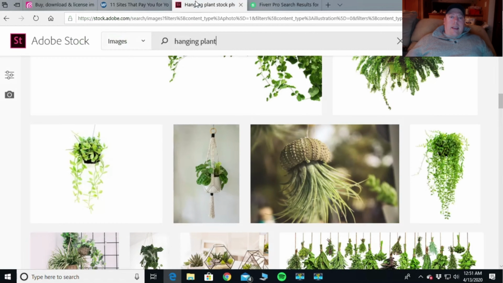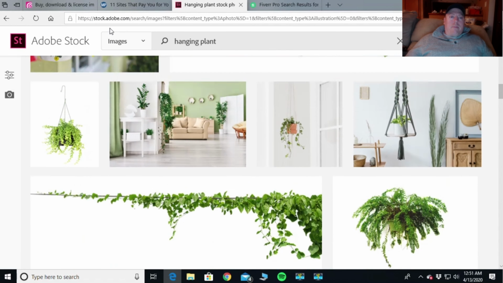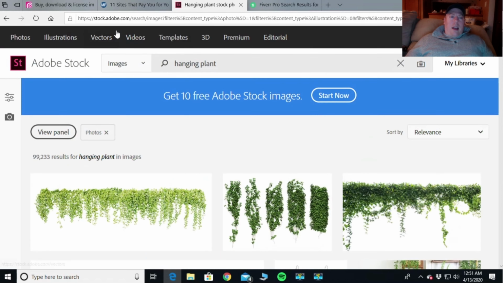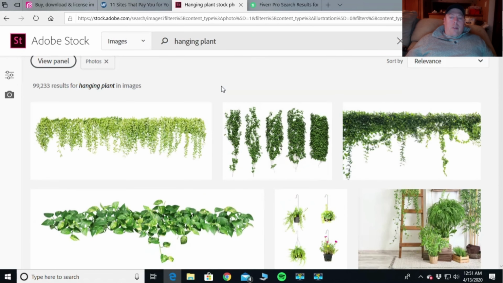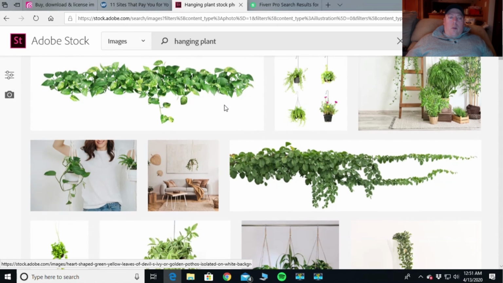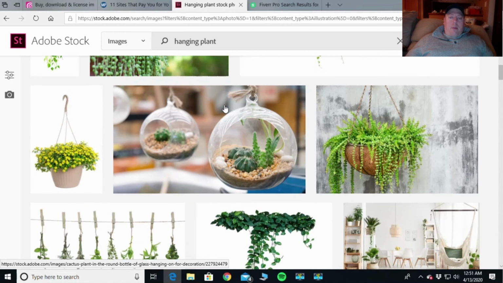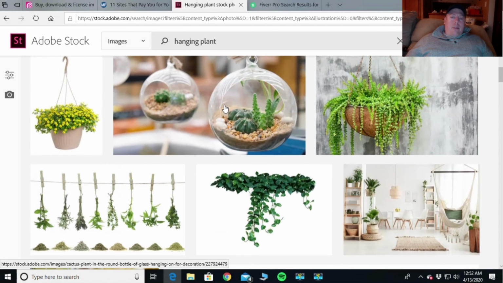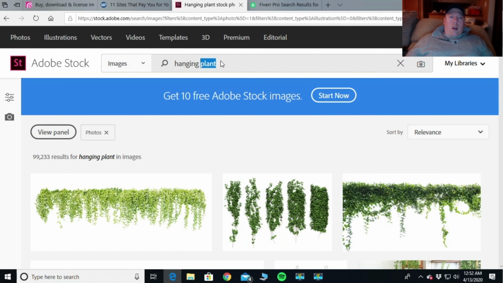So, here's an example. I forget which one I'm on. This is Adobe Stock. So I just typed in hanging plant, for example, and this is going to give you a bunch of different pictures of a hanging plant. You could use those for maybe lifestyle. It depends on what you're looking for.